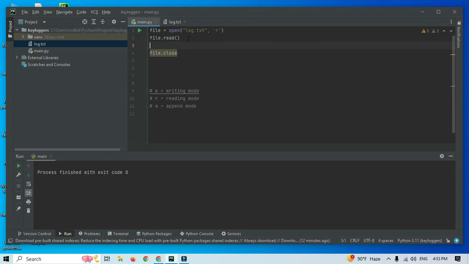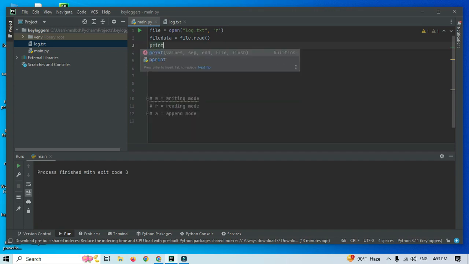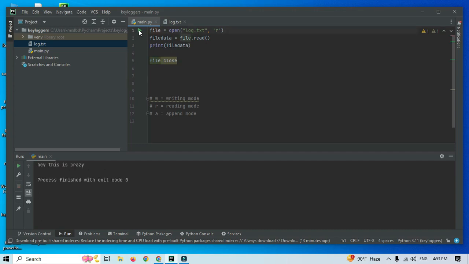I have to put it into a variable which is file data, and now I have to print this file data. Print file data. So let's have a look at what happened. Yes, hey, this is crazy.